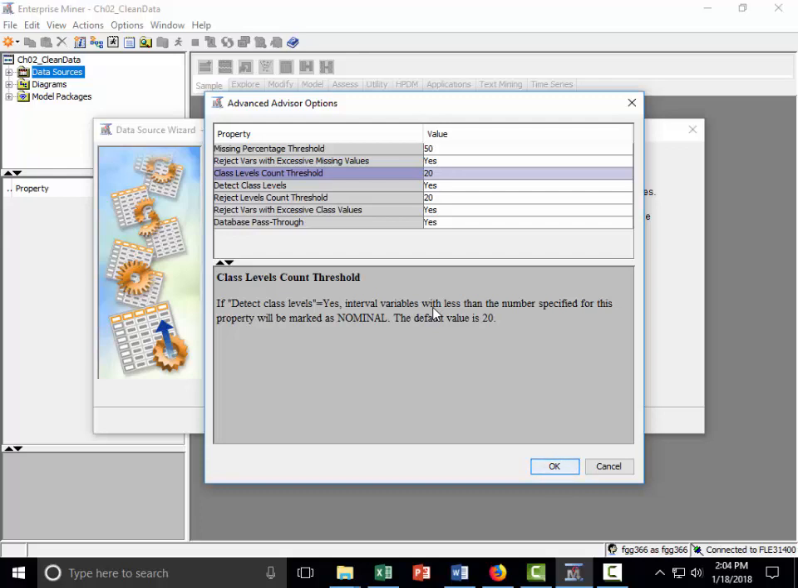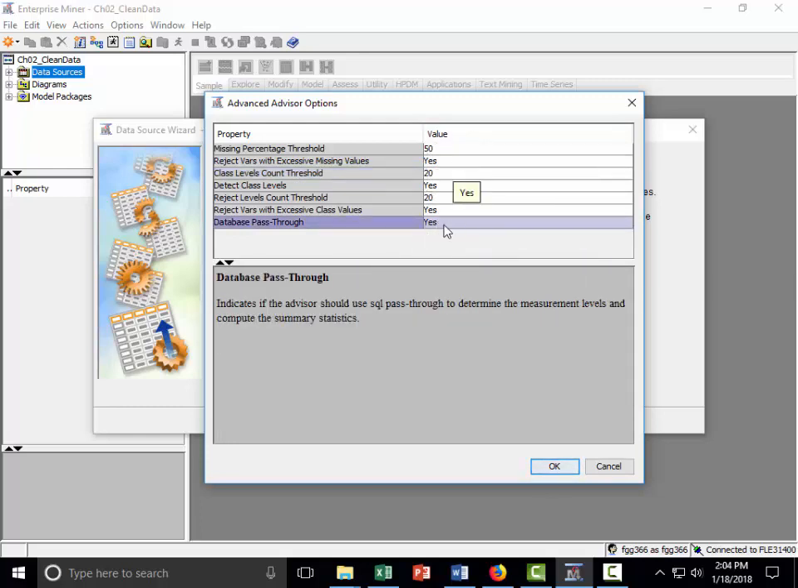That's that 20. So you can change it, of course. You can change it to 50 or 15 or whatever. It's the minimum number of distinct values an interval variable should have for it to be treated as an interval variable. Otherwise, it will be treated as a nominal variable. Database pass-through, we don't have to worry about that. So these are the parameters that you can control. Now click OK.